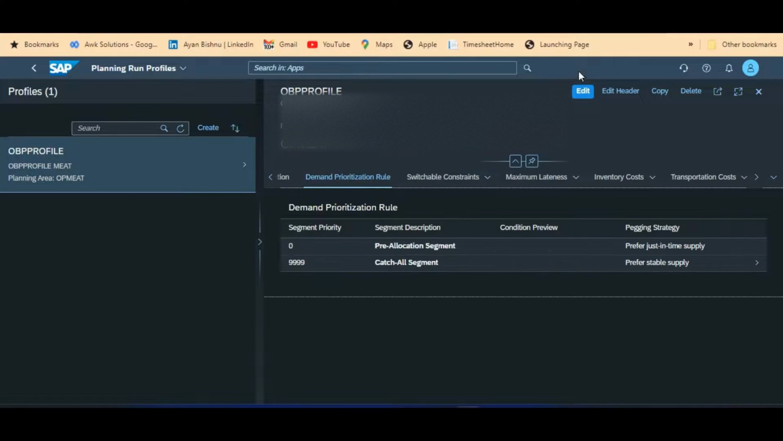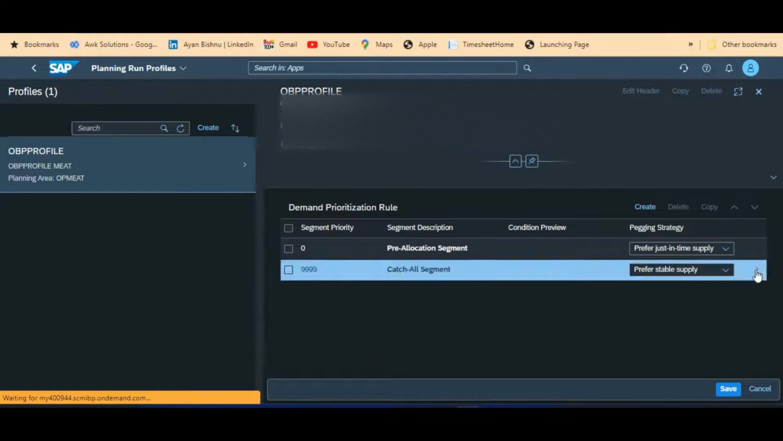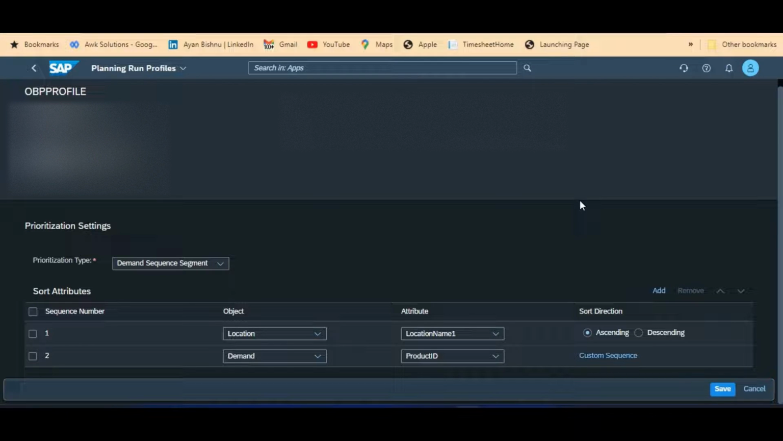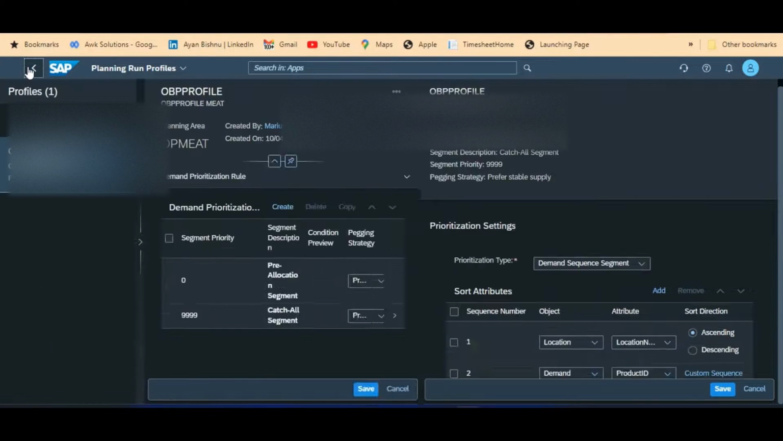Primarily, you can give different kinds of sort sequences with different custom sequences with different sub conditions. This is an extremely flexible area, and a lot of business requirements based on demand prioritization are mapped over here. At this point it's just location or product that I'm using, but you have the option to select location, location product, demand, customers, and inside them all their associated attributes.